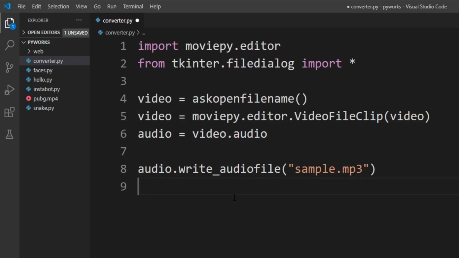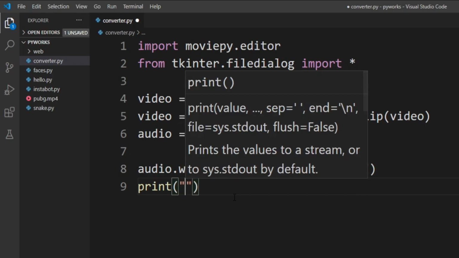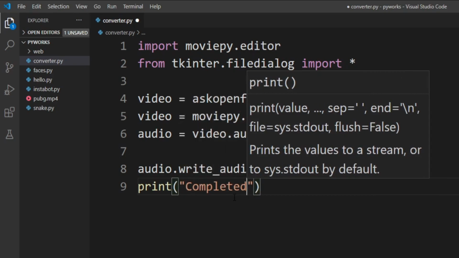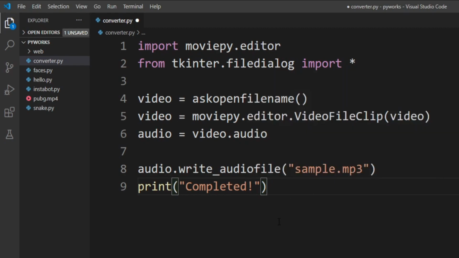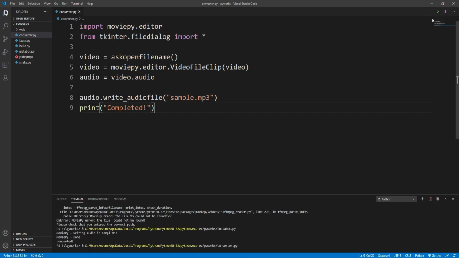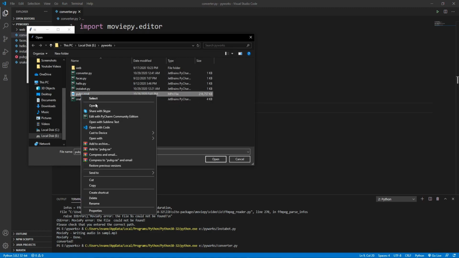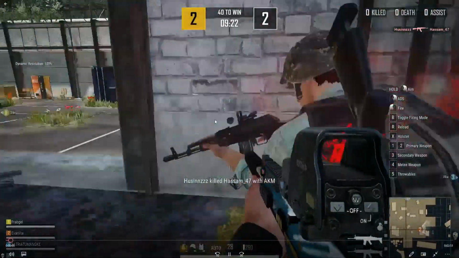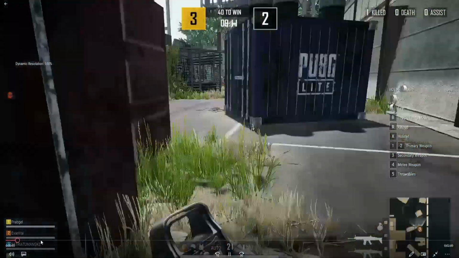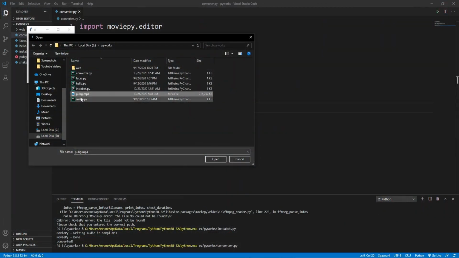Alright, now we can print a line that says completed. Okay, so that's the script, and now let's run it. So it's asking for a video file. So here I have a video file, which if you see, it's a PUBG gameplay of mine. Now let's try to extract the audio from this. So I'll click on it and click on open.